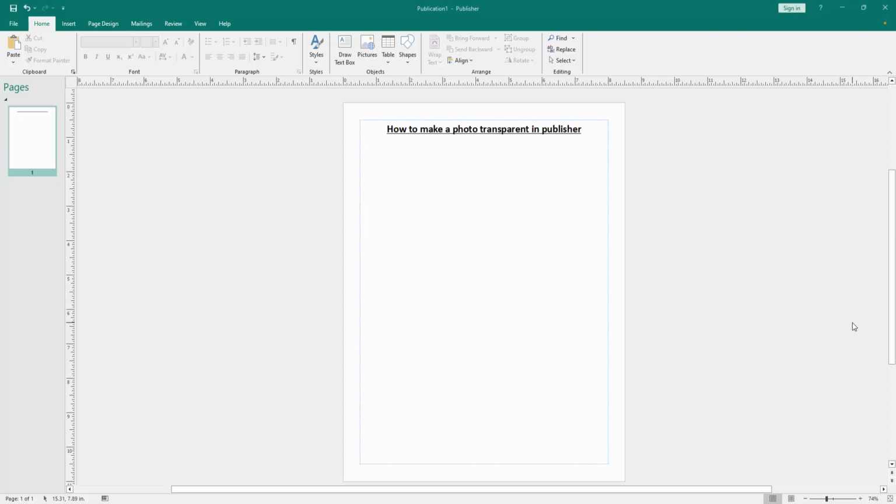In this video, I am going to show you how to make a photo transparent in Microsoft Publisher. Let's get started. At first, we have to open a Publisher document. Now we want to make a photo transparent in this document.